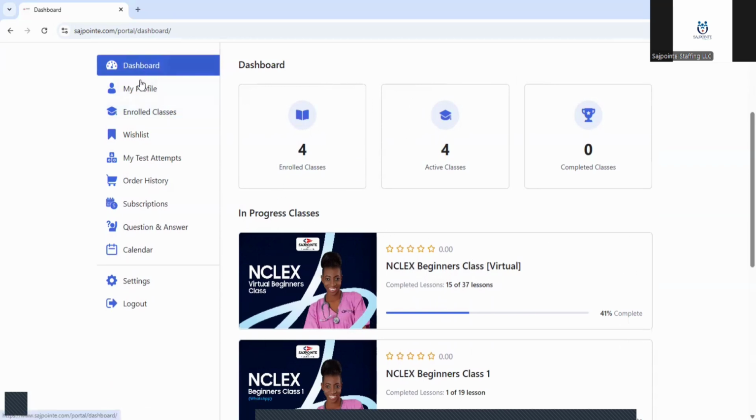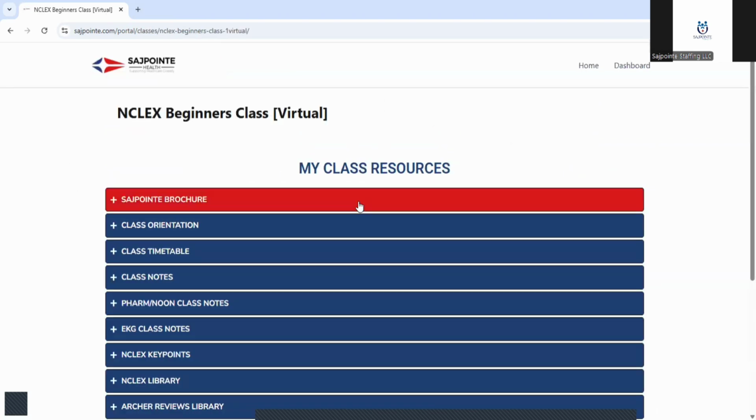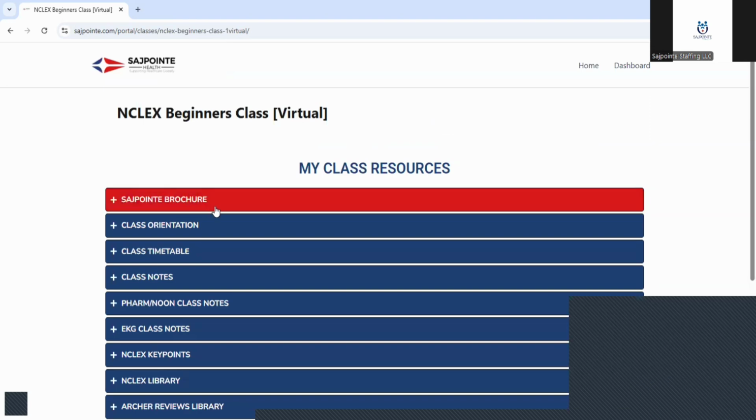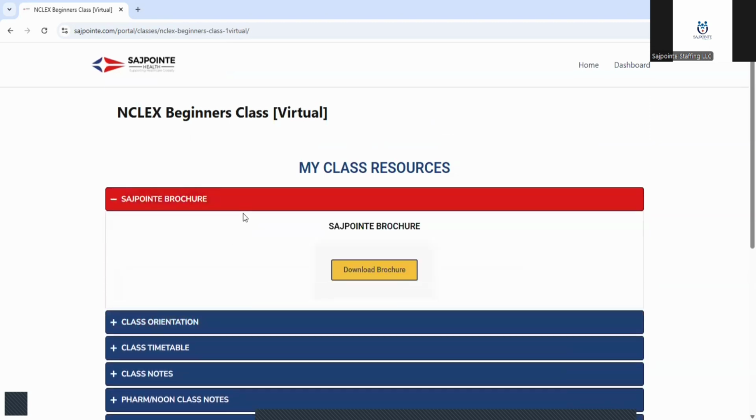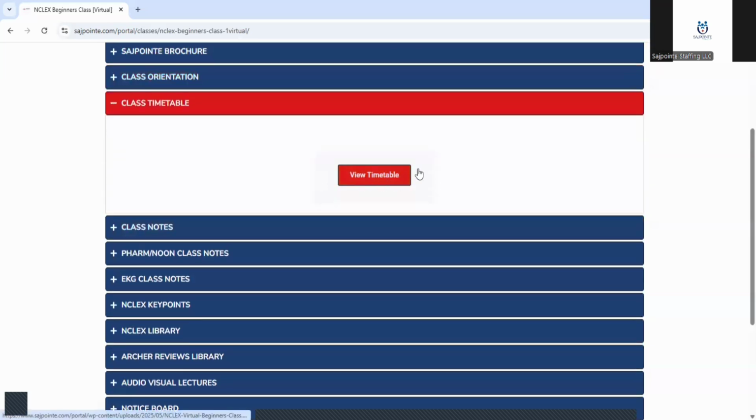On the left side, you'll see different subsections of the portal. I'm not going to go over them, because they're very explanatory. You can click on them to see what they have. To access the student portal fully, you click on this class and it takes you right here where you can access the class resources. You can see the Sajpointe brochure, and you can download the brochure of the academy here. Class orientation, you can download the video here, or watch it directly. You have the class timetable, and you can view the timetable here.